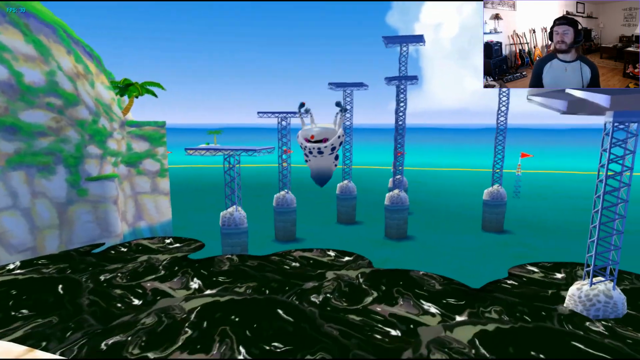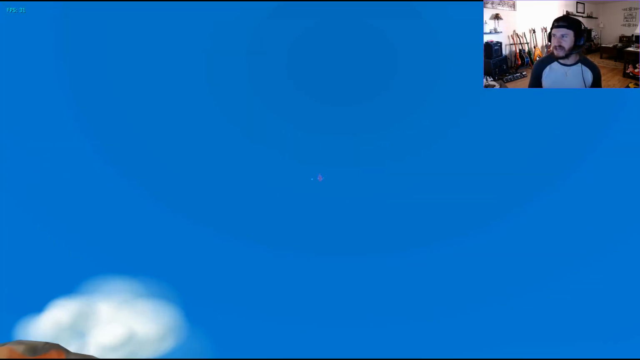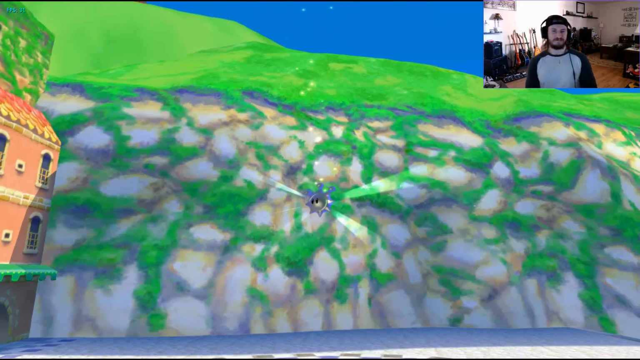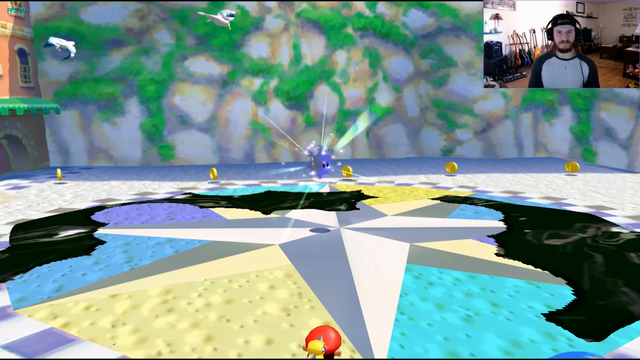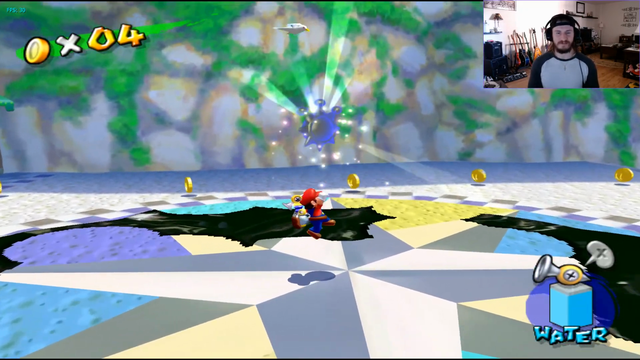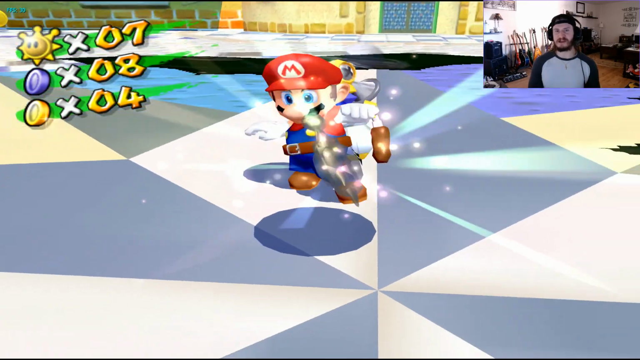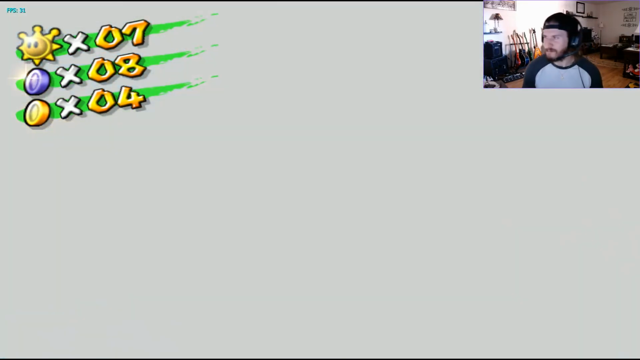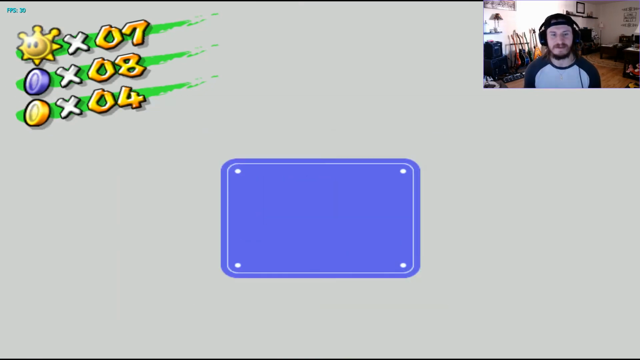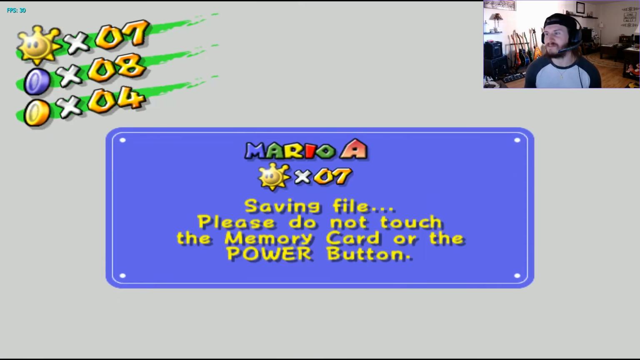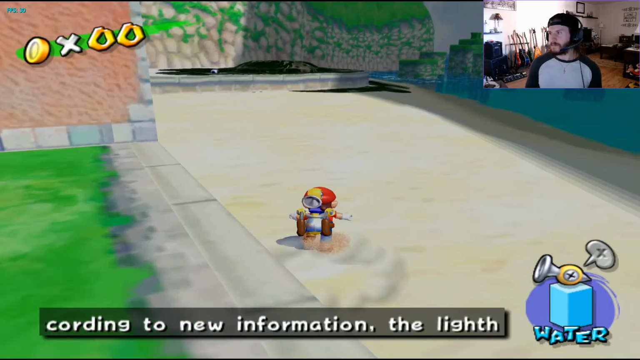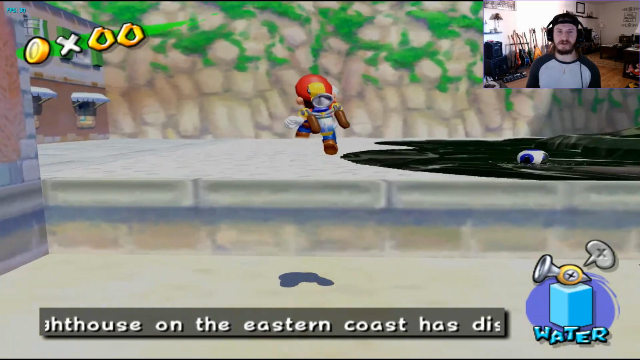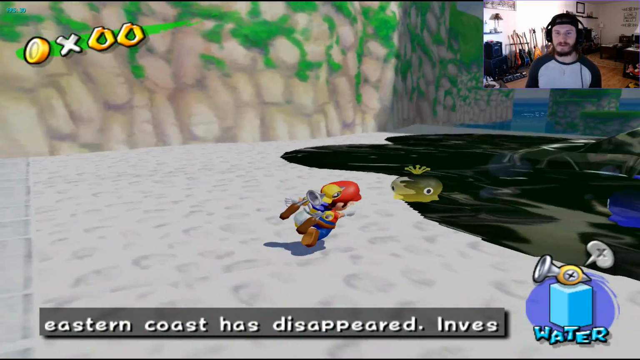Oh, the lens flare. 2002 hardcore graphics right there, guys. Hardcore. Man, I remember I thought this shit was fucking groundbreaking back then. Now it's like minuscule. Okay, boom boom, got that one. Okay, so now we're gonna go over here to the lighthouse, and rescue Toad here from the fucking goop monster thing.